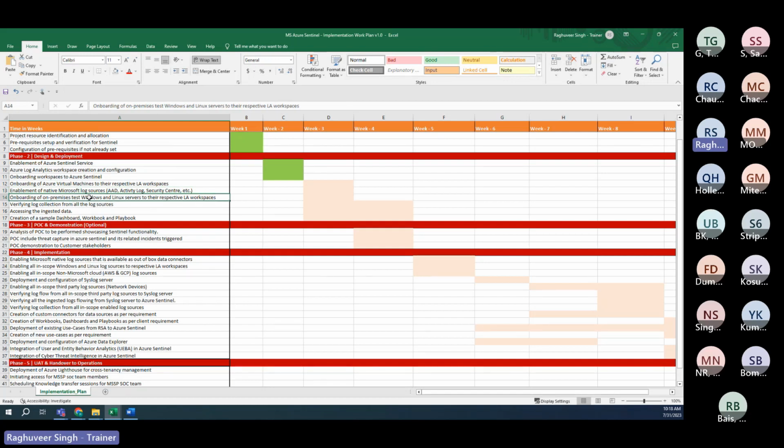First, they wanted us to show them a POC of Sentinel in the project itself. So they provided us access to some test workloads from on-premises, so that we can demonstrate the capability of Sentinel, that this is what Sentinel is monitoring. This is how the dashboard and workbook look. This is how incidents are investigated. This is where the automation comes into the picture. All that we wanted to showcase before we get into the actual implementation. So we did onboard some test Windows and Linux servers to the respective log analytics workspace. We verified that the log collection was happening. Logs were getting ingested.